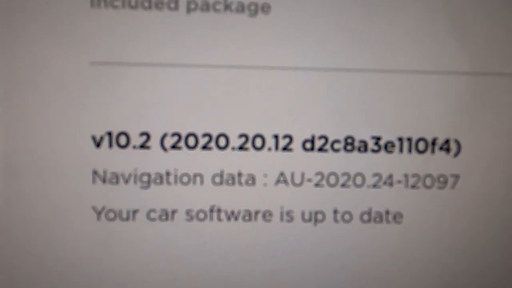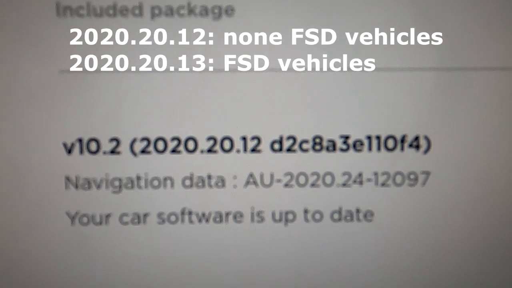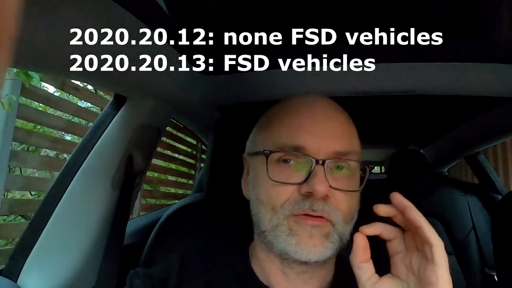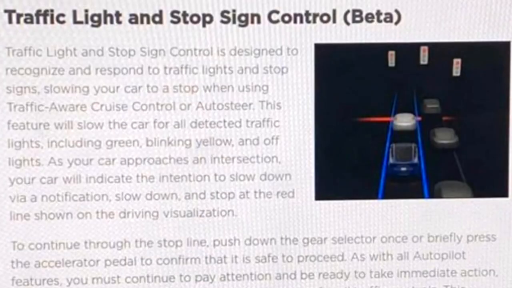I've got the 2020.20.12, and there is a 2020.20.13 available for cars with full self-driving capability. And then you will get the feature like traffic light and stop sign control beta, where the car will actually stop at traffic lights and stop signs. So don't be fooled. This is the update we were waiting for, but only for people who purchased full self-driving.